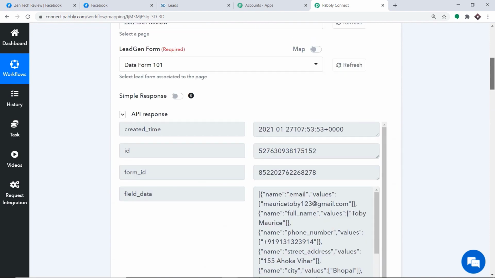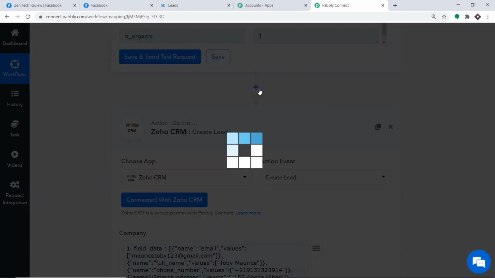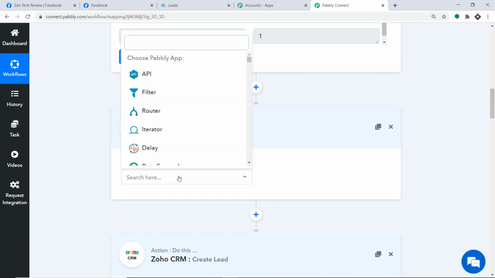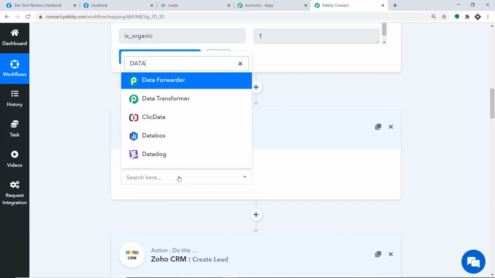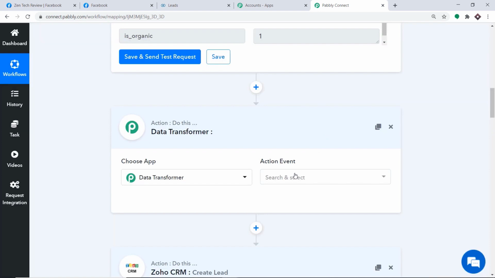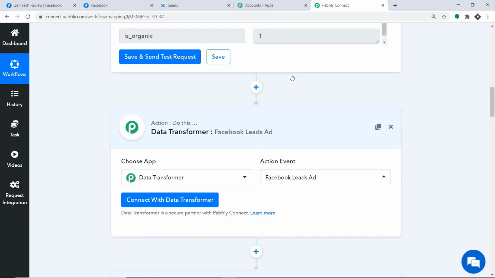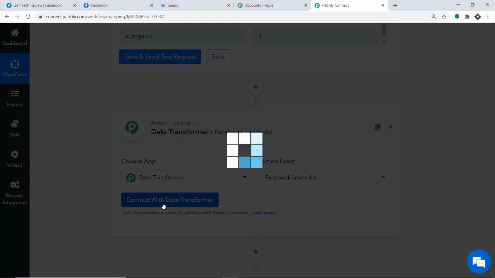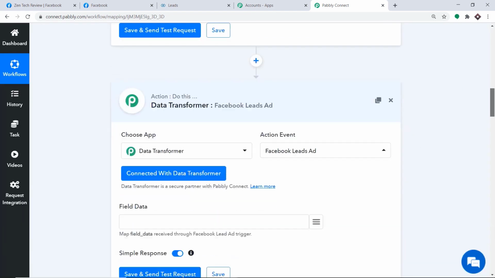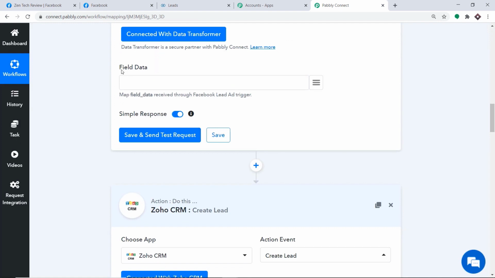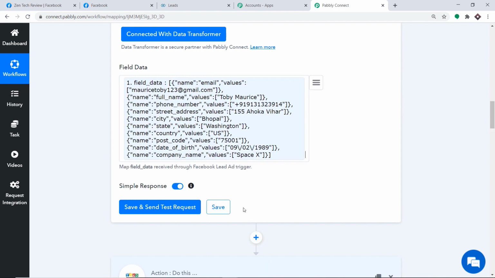To do that, all we have to do is click on this plus button, and let me introduce you to the data transformer. Okay, so now in the action event, since this came from Facebook lead ads, let's make it Facebook lead ads. Then click on connect with data transformer. Now it is demanding a blank called field data. All we have to do is map in this whole detail. Basically, in the API response, it will split all these details into different fields. Let me show you.